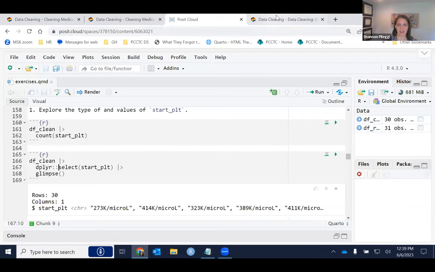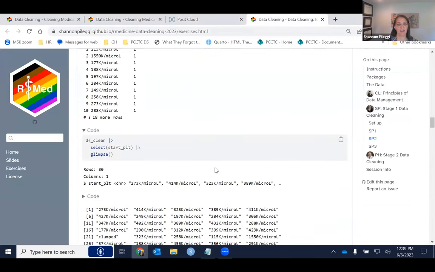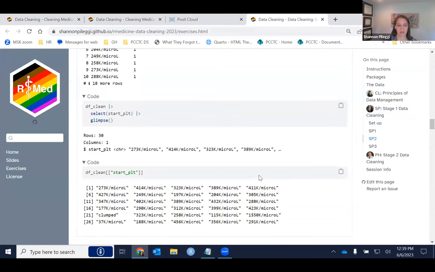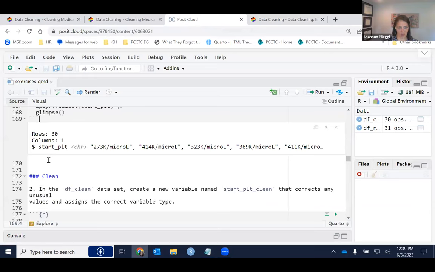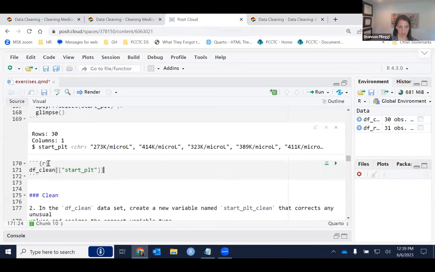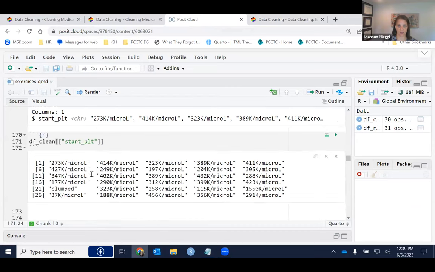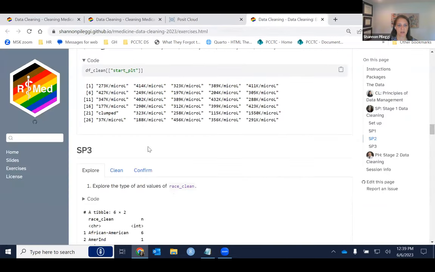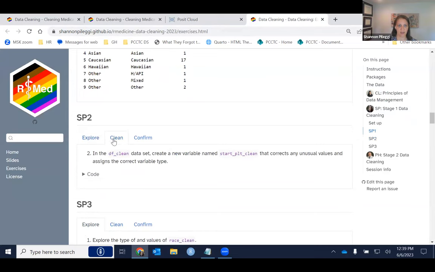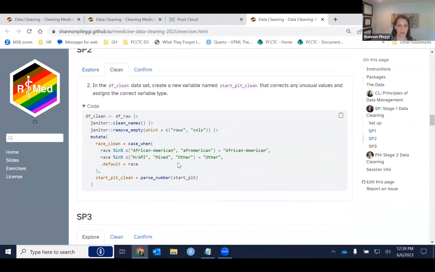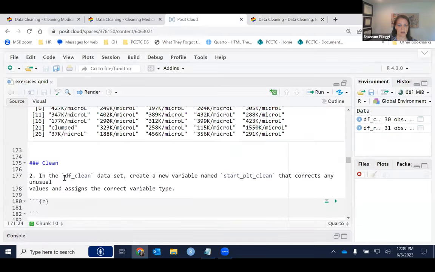All right, so we can see that it's a character value there. And then also, of course, if we want to take a look at all of the values, we can pull it out using bracket notation. And so here we can see all of the values that we have to work with. So our solution, someone else flagged that it might not be the right solution. I'm not sure what that comment was, but let's go ahead in here and see.